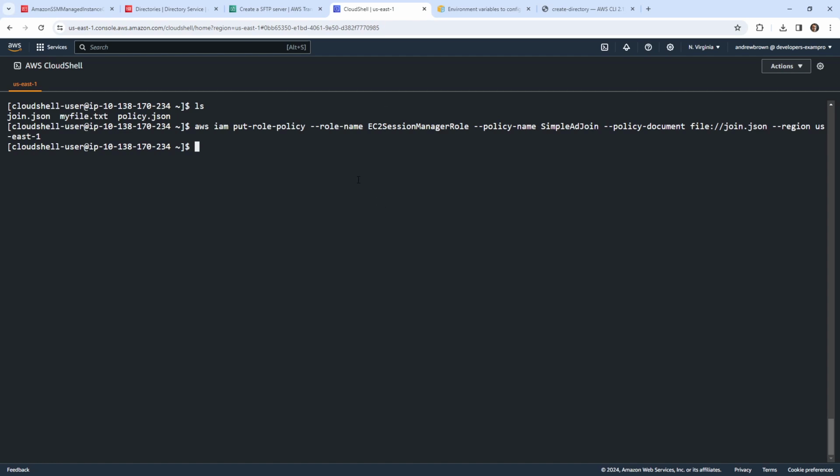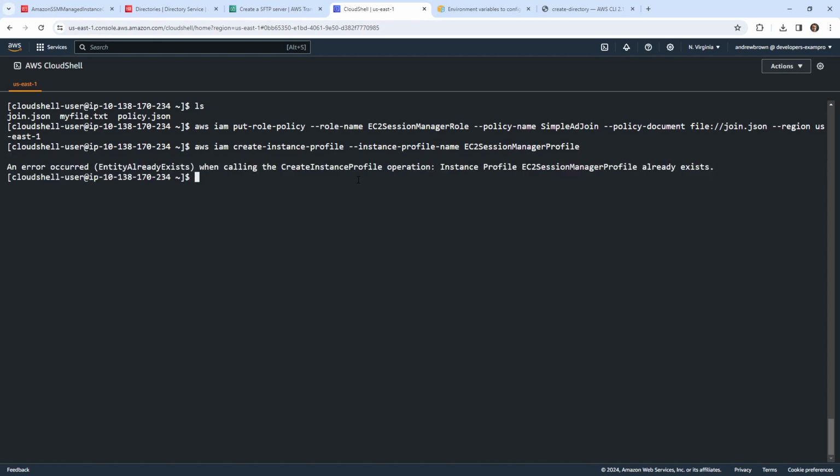Okay. Now we need to create our instance profile. That's why we created this, so that we could set this up when we launch our EC2 instance. It's going to be running Windows. EC2 session manager profile. We'll hit enter. And it says it already exists.